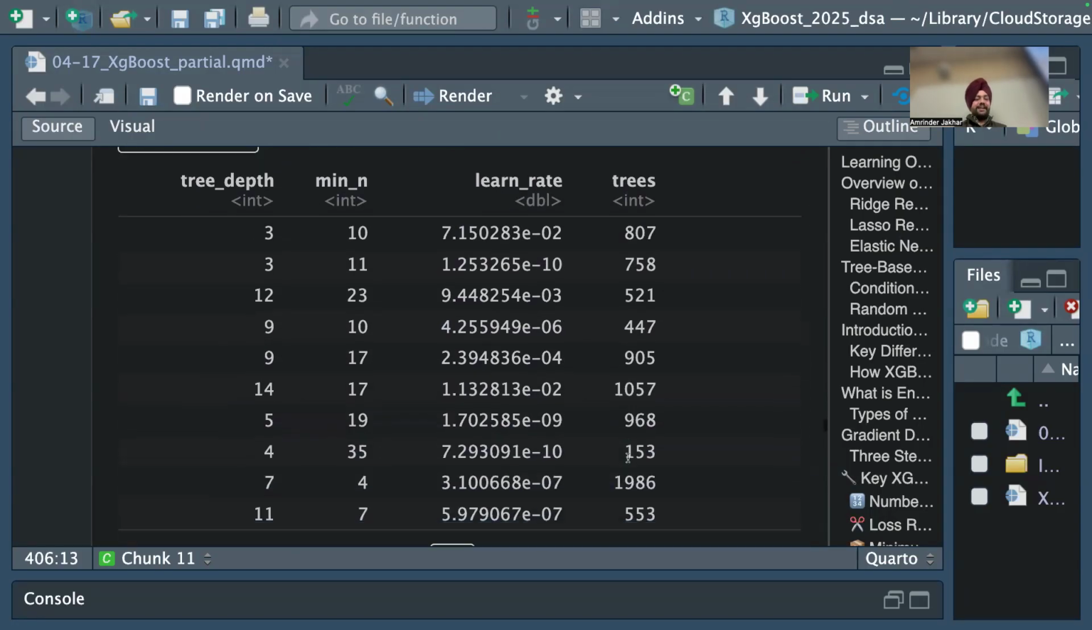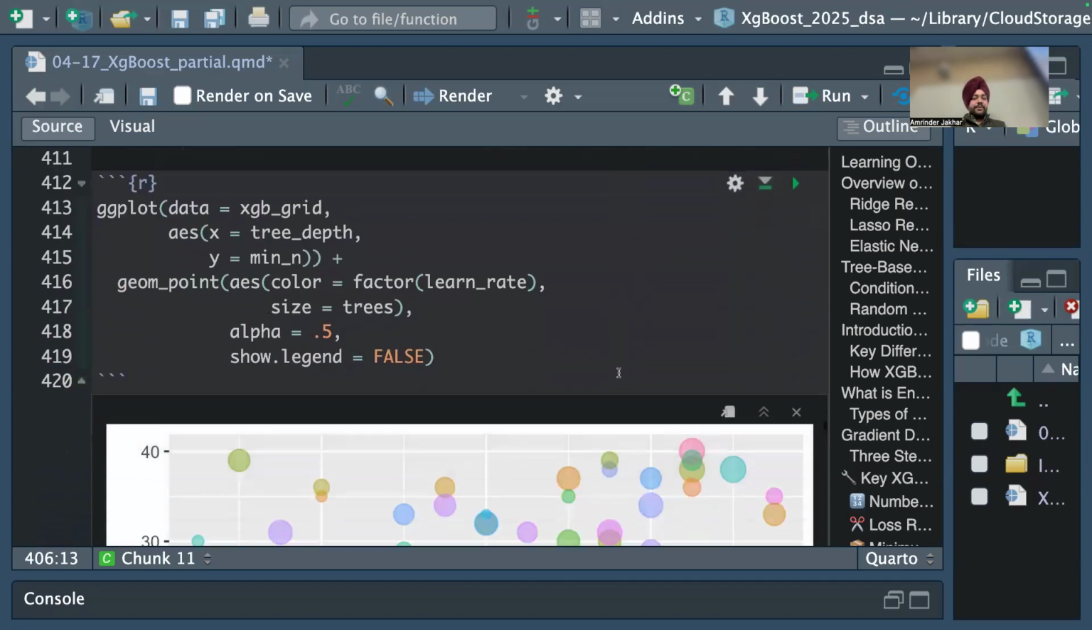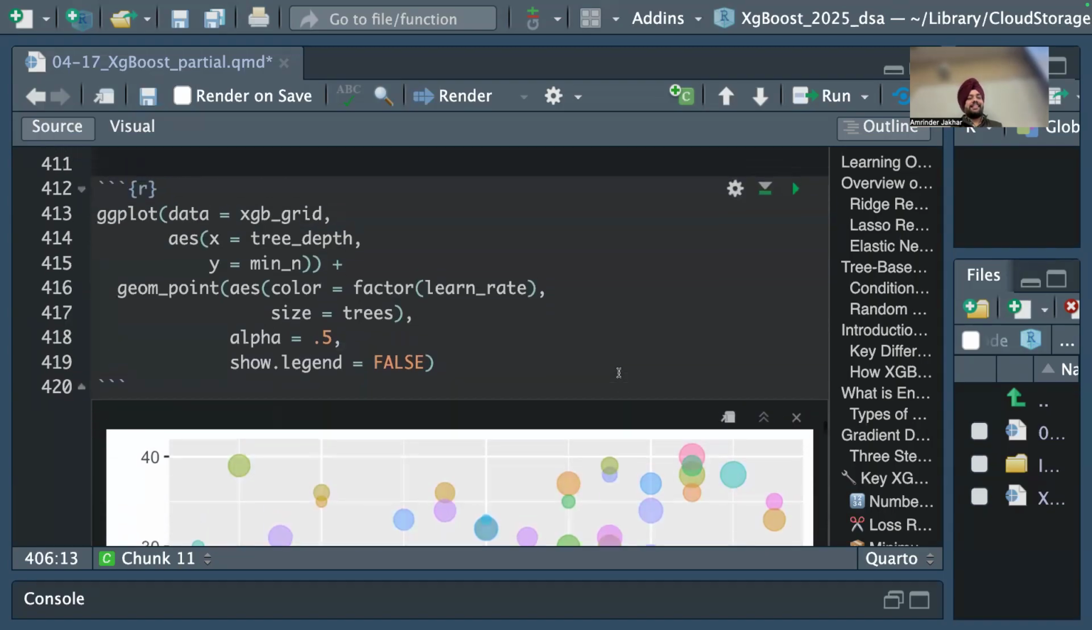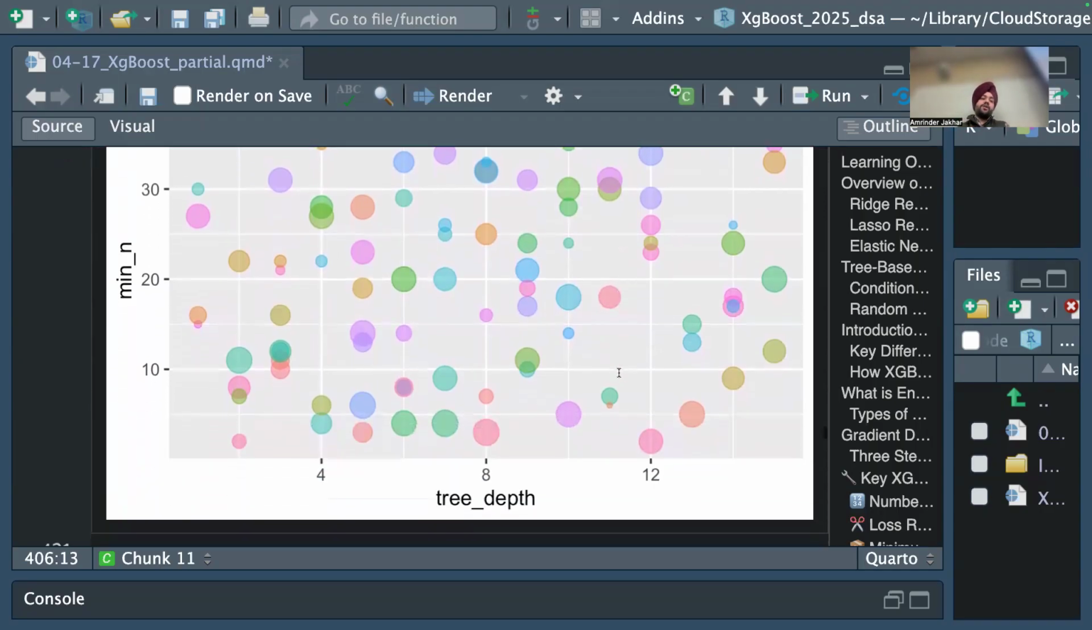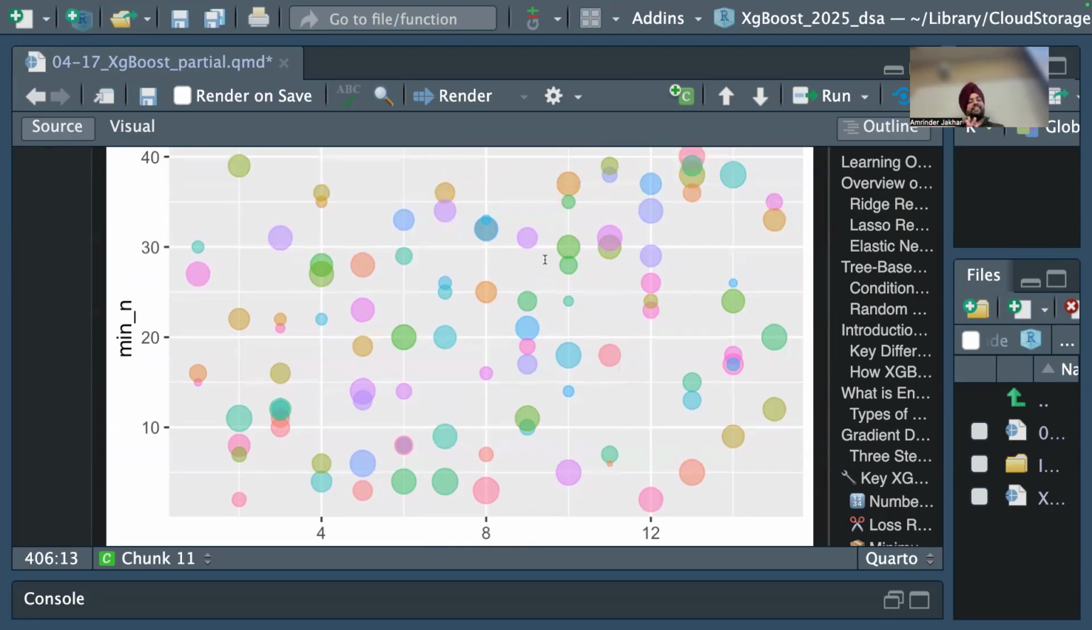Okay. So I will run it and it will show the number of trees, minimum learn rate, trees. Maybe it will be confusing for you. So rather than showing all, here we are showing on the y-axis the minimum nodes, and on the x-axis the different tree depth. So it is a different combination of just 2. The bubble color tells you the learn rate, and the bubble size is how many trees are selected. The bigger the bubble size, the more trees are selected.